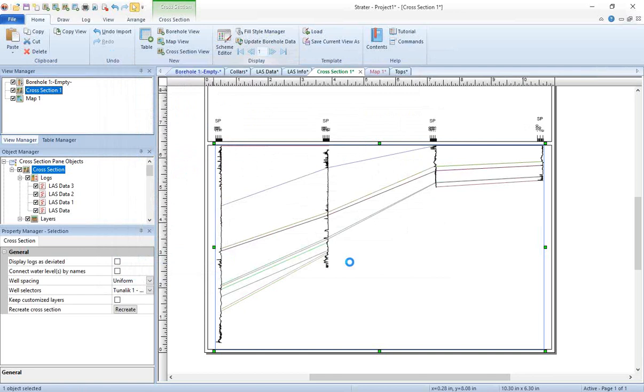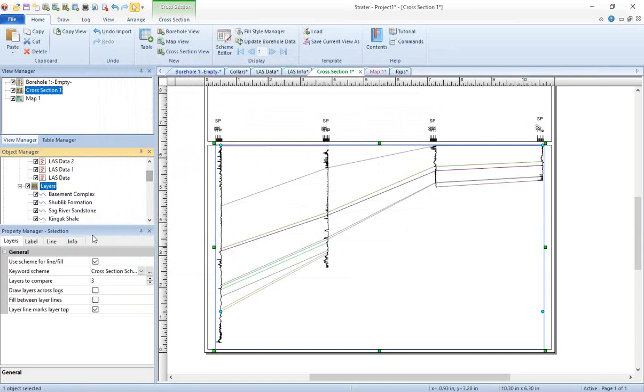All right, so I'm going to go ahead and click OK and give Strater just a moment to think here. All right, and so I'm going to go ahead and fill these by clicking on our layers here in the object manager. I'm going to move down to the property manager. And I'm going to change our keyword scheme to the custom one we just created.